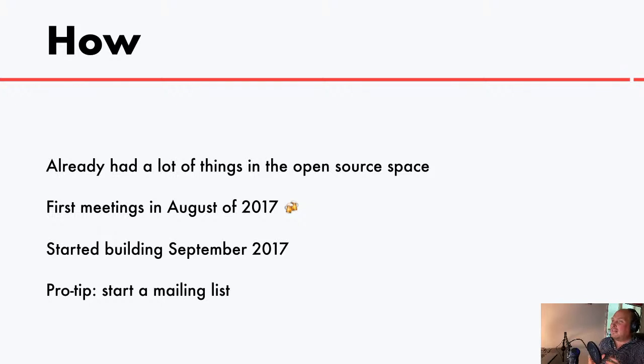So I've already said that both Matthias and I already had a lot of things in the open source space, and I specifically had already built an uptime tracker and a certificate checker. It was basically Matthias reaching out to me: hey Freek, you've already built this in open source, let's try and do something together. We had our first meetings, I think in August, with the beers there, where we saw that beer from Moeder Overste. And we started building not much after, in September 2017, because we had nothing to lose, so let's just do it.